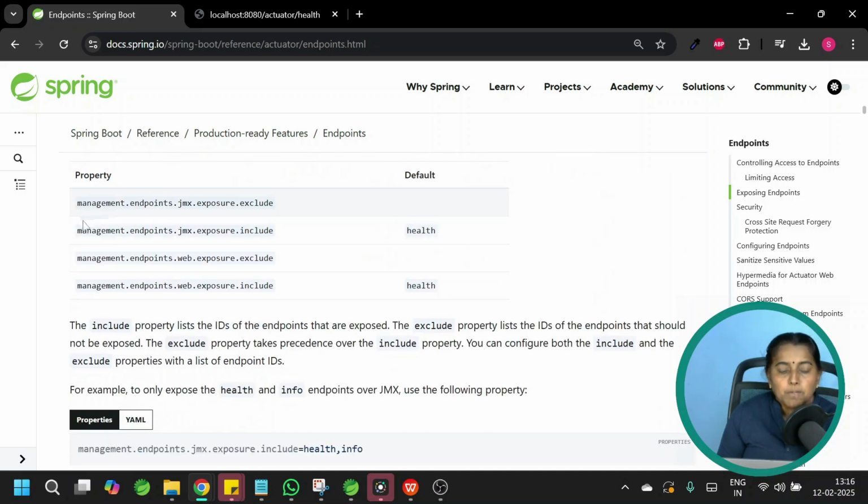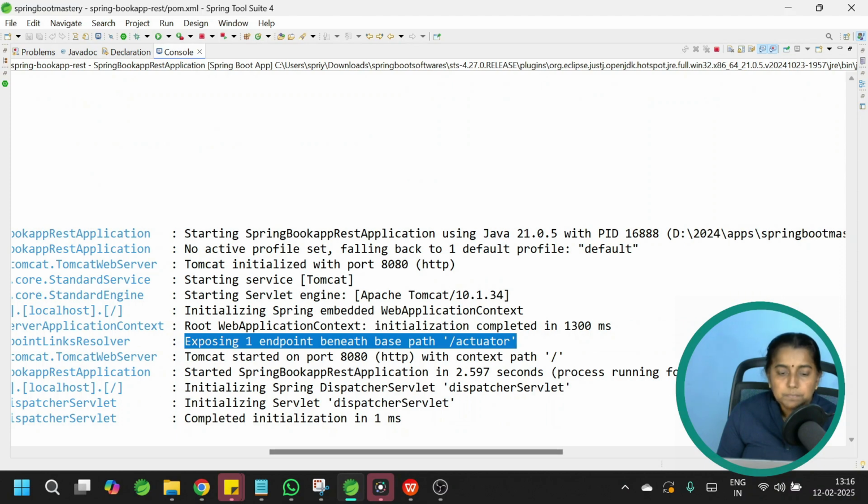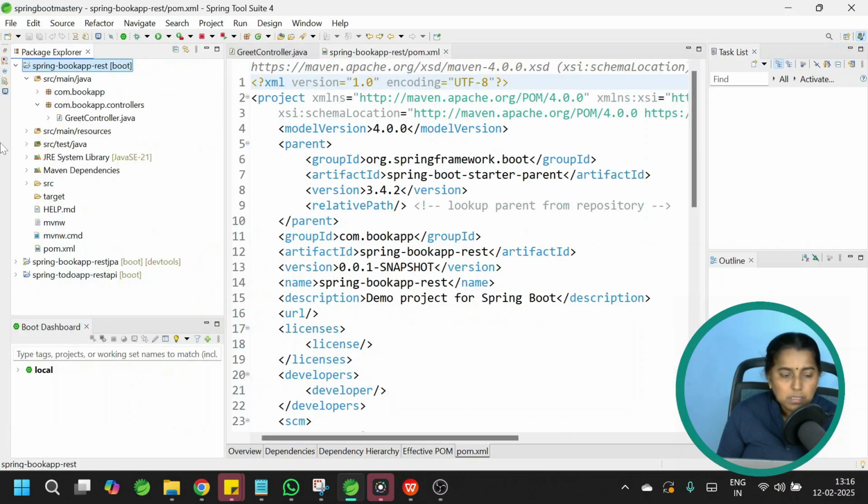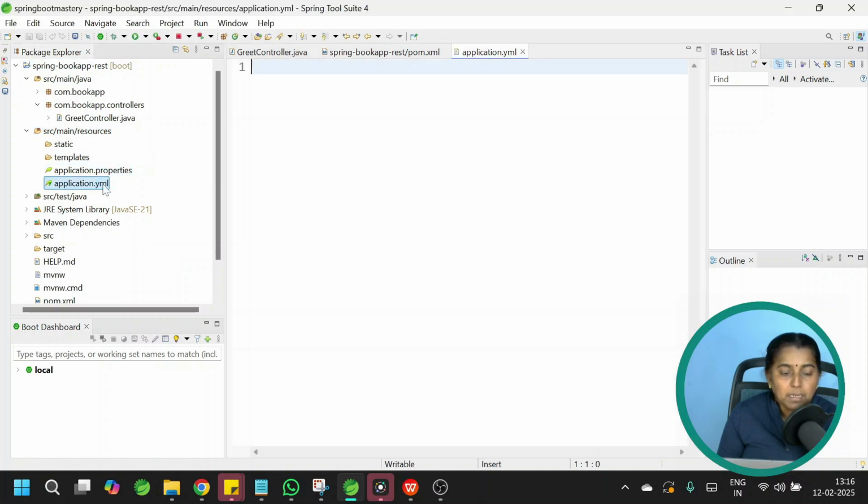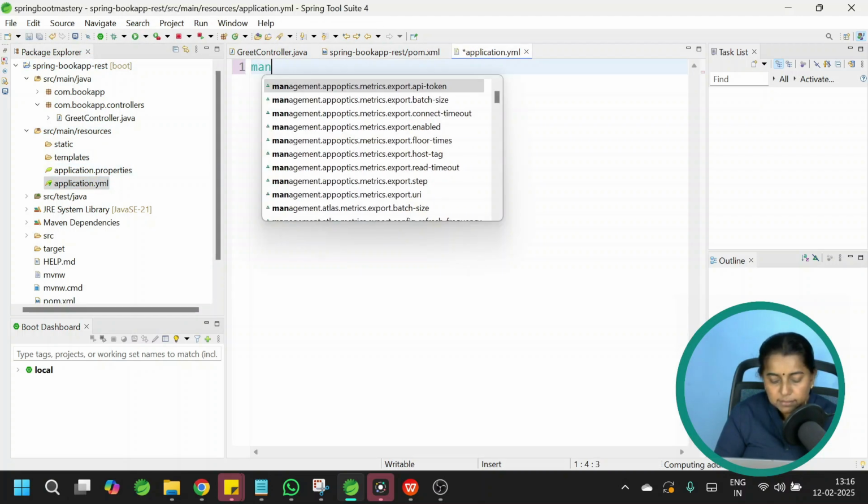So this is the property management.endpoints.jmx.exposure.include. Also exclude is there. We will discuss that now. Dot include. We are using HTTP protocol, so we will have to use http.include. So let me go back to my application. I do have application.yaml. Now here let us add that.